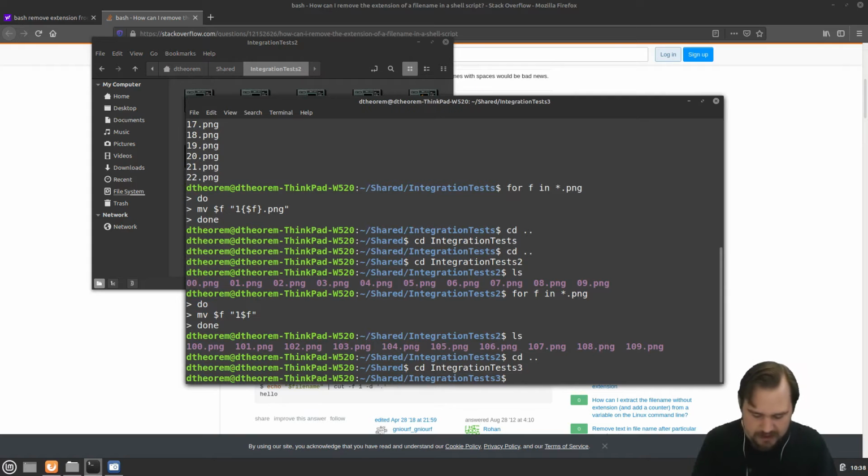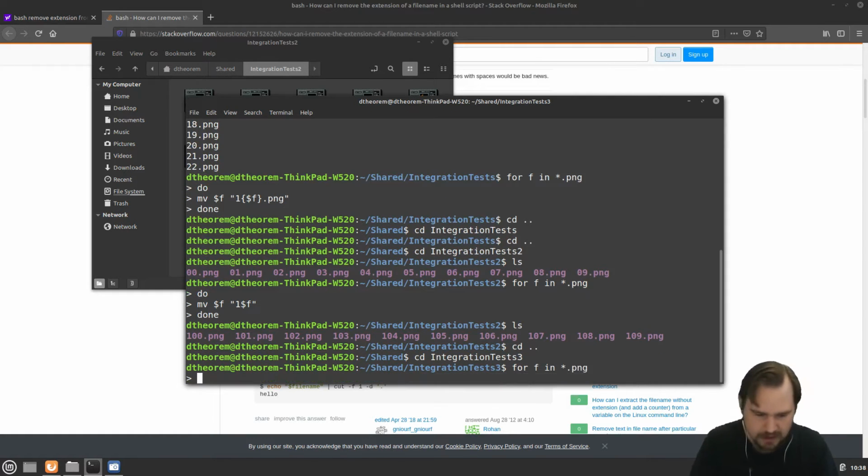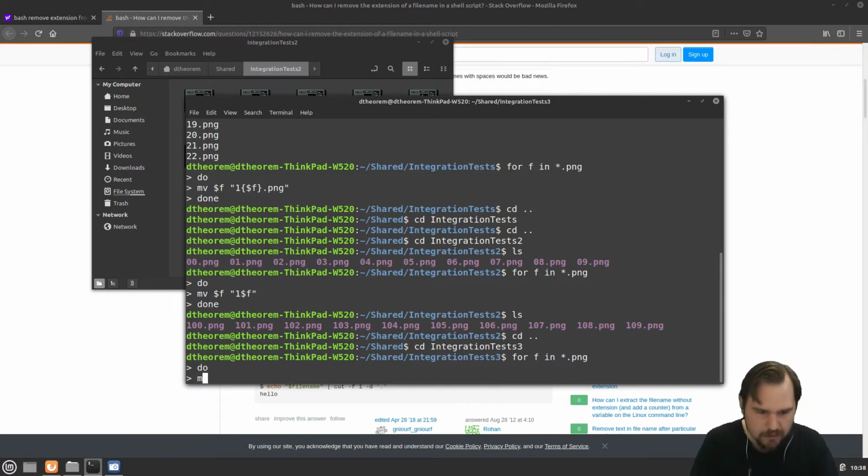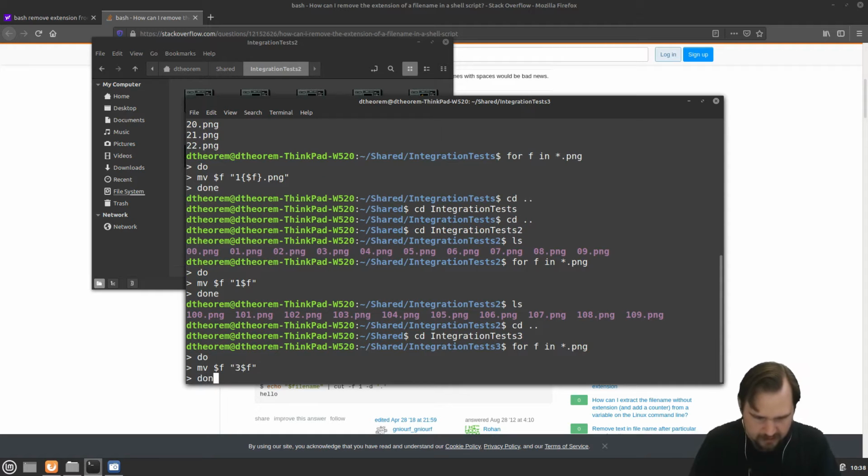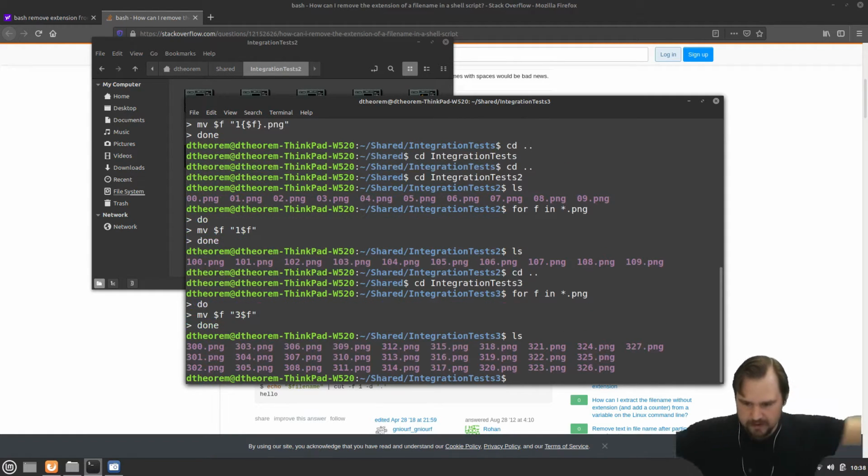Integration tests 3. This time for F in star.png do. And now we're going to move F to 3F. Ha! Good thing I didn't do my first error on the third one, because that's a lot of stuff going on there. Okay.